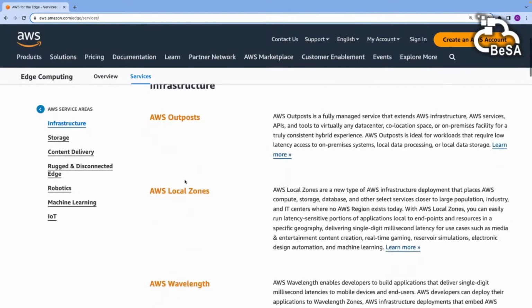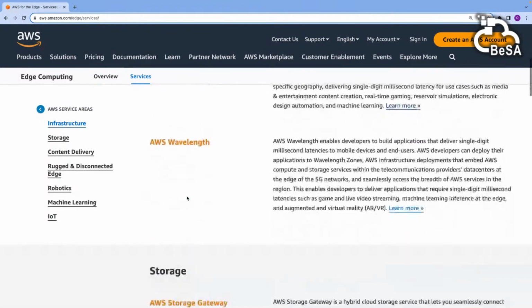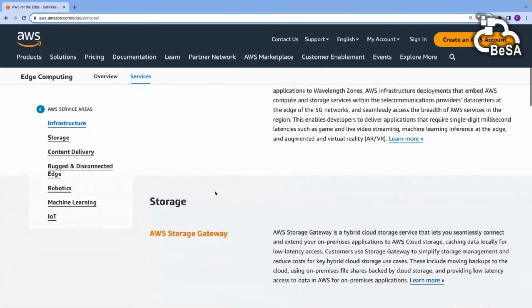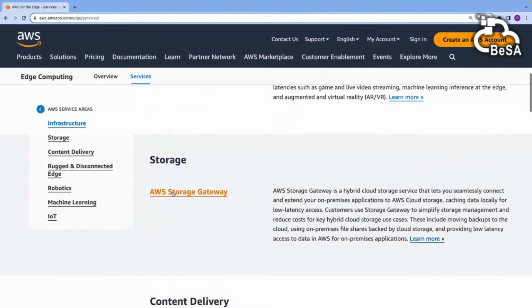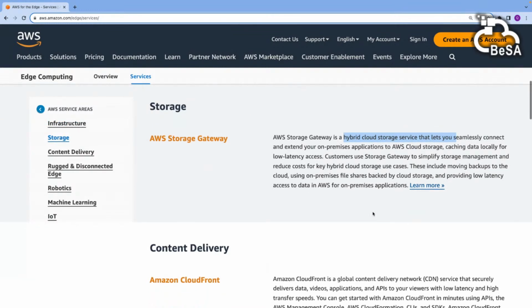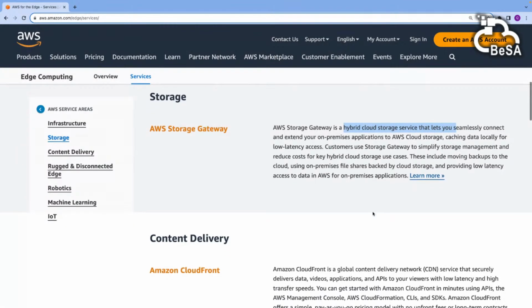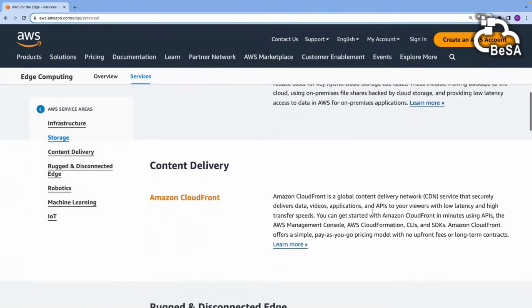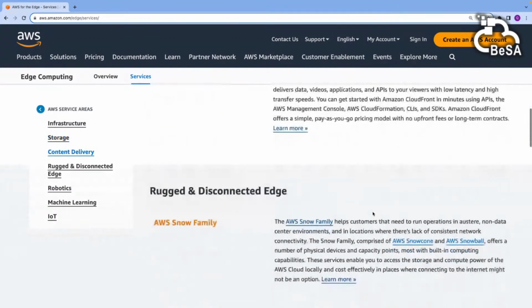We already discussed Local Zones and Wavelength. I'm just trying to show you the possibilities when I say edge. I can have the Storage Gateway for hybrid cloud storage and caching as well, reducing cost because the requests are going to the edge, not to the actual S3, not to the actual database. CloudFront, many of you mentioned CloudFront. We can move the data offline using the Snow family.